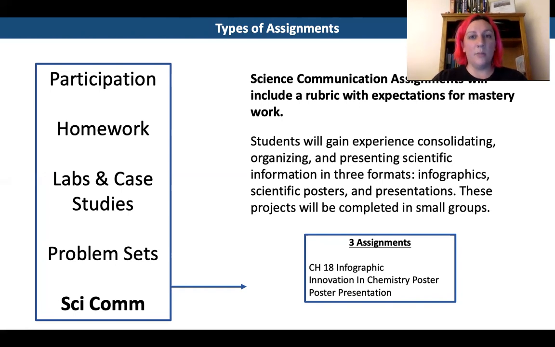Now, these will all be group projects, and so you will be supported in that way. And I'll give you lots of information about how to create a scientific poster, because that's a pretty big learning process itself. And so you'll be able to create a scientific poster on a topic that you're interested in of your choice, and then you'll also be presenting it. So these are all assignments that will go deep into a topic, but also really build your scientific communication skills.